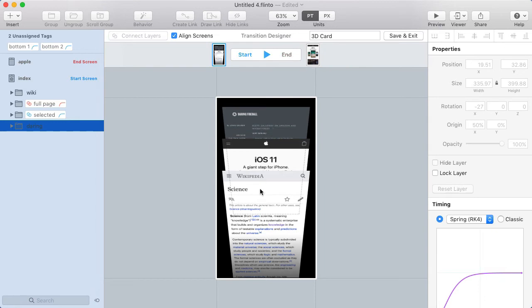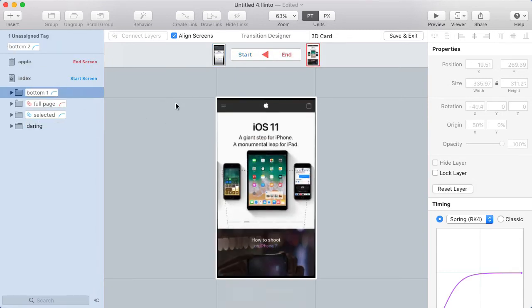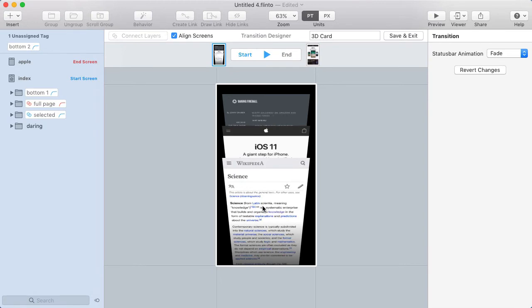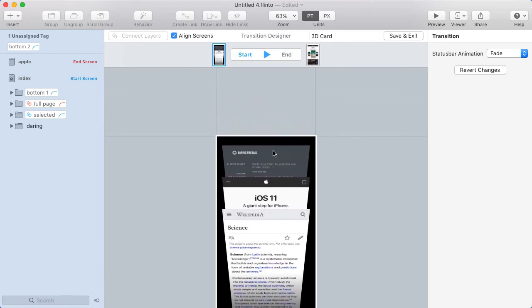And now let's account for the other one. So Wikipedia is going to go off the bottom. And I'm going to use the bottom one tag because that sends it down for Wiki. Okay, so now the Wikipedia one gets out of the way. And I just want the Daring Fireball one to fly up towards the top. So let's set that up.